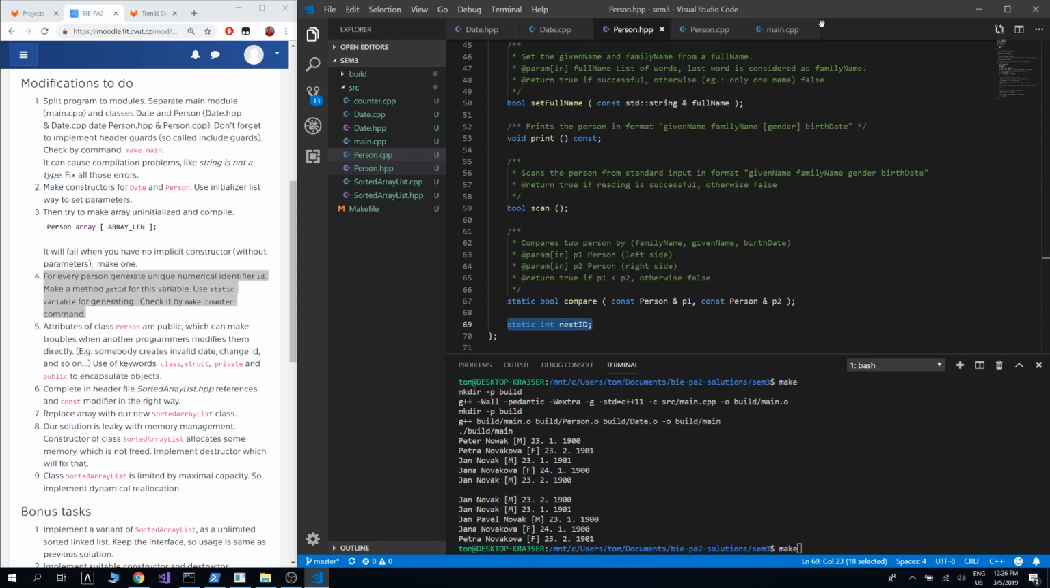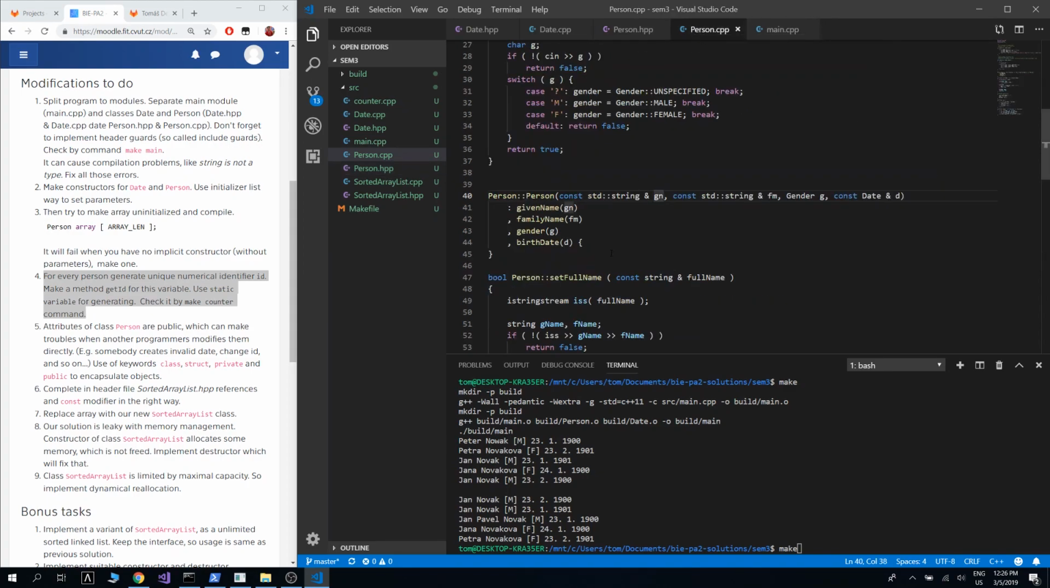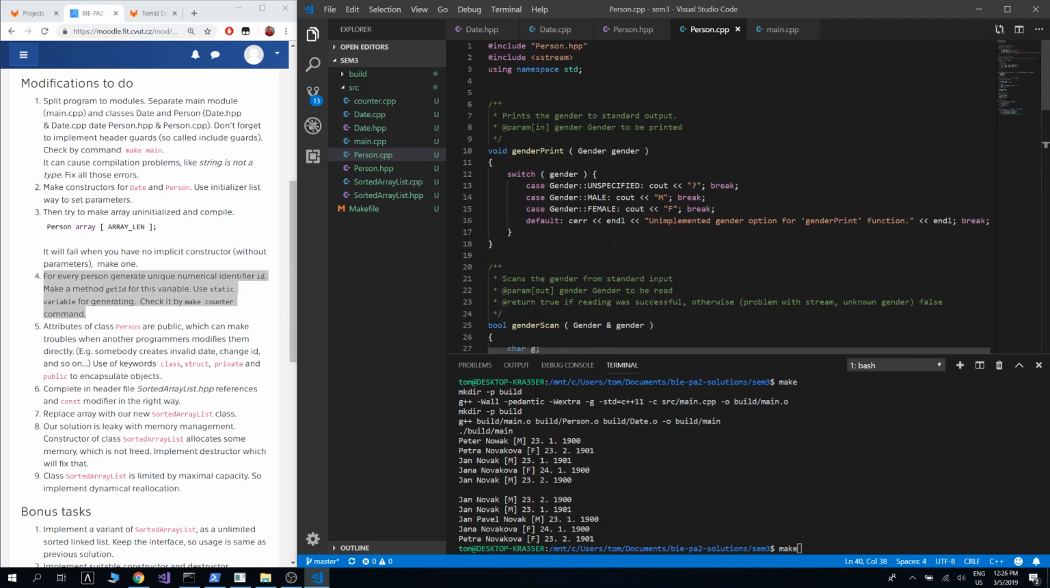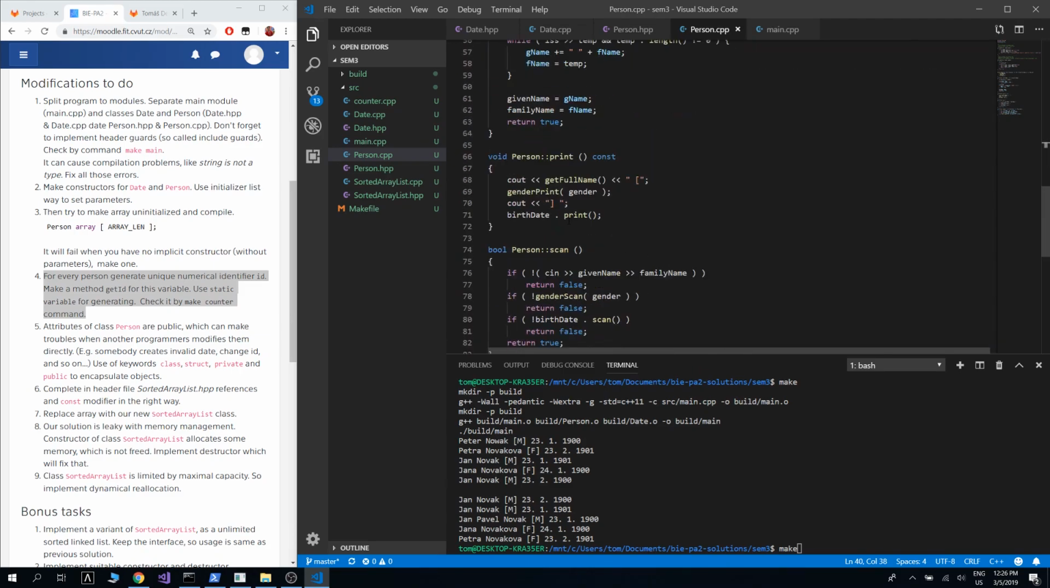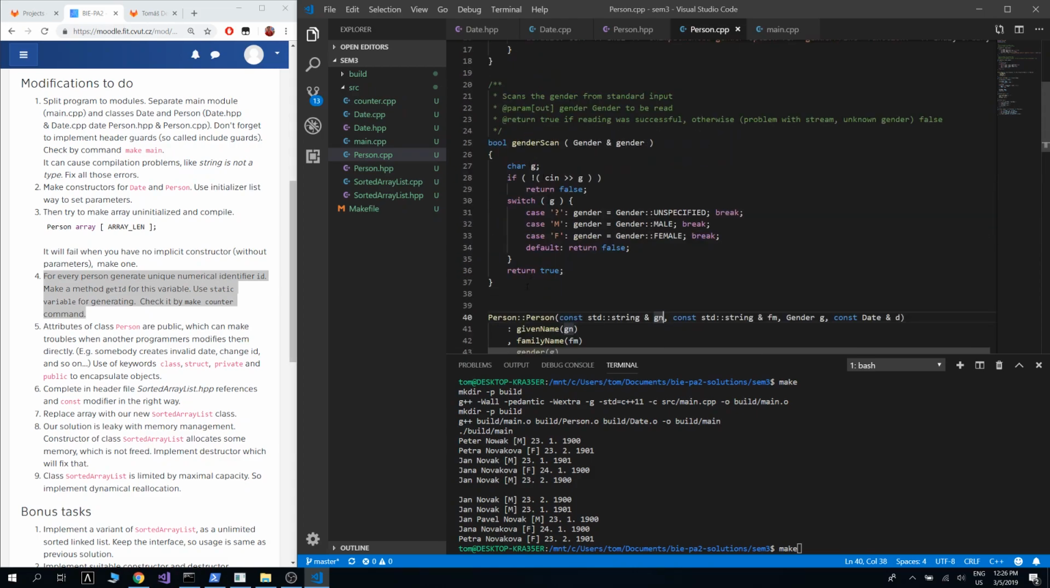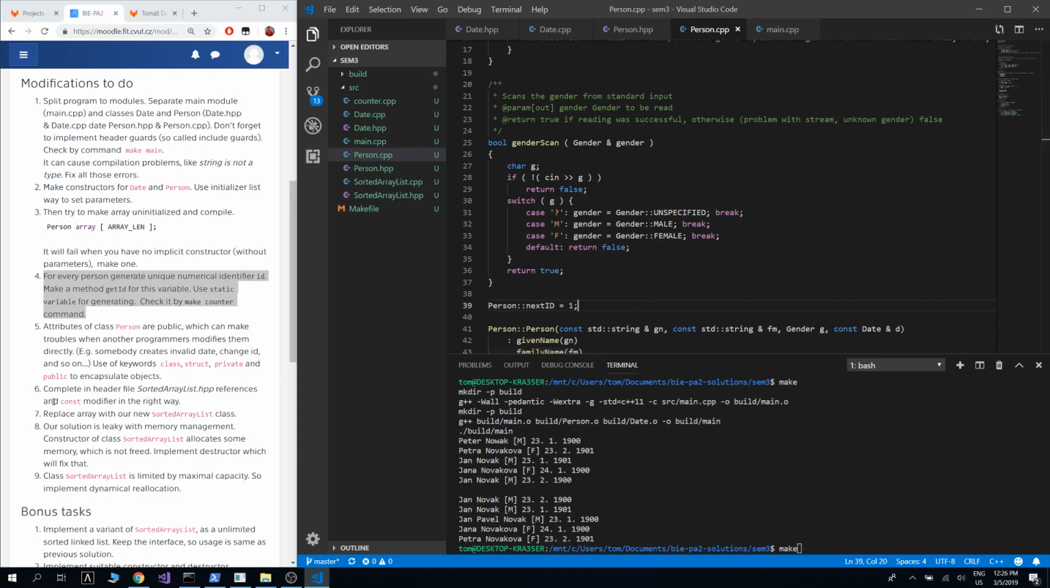We have to initialize it in some CPP file. So let's say, there. Let's say before constructor, for example. So Person::nextID. I hope it's yeah, next. I did a capital D, and let's set to 1. Okay. There it is requested.